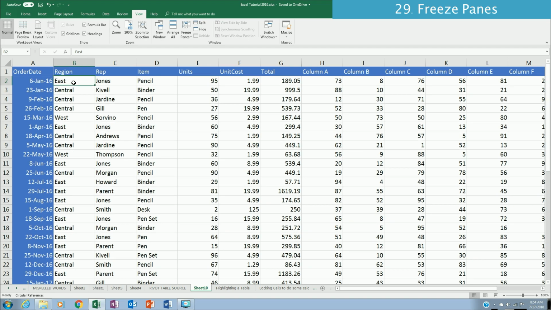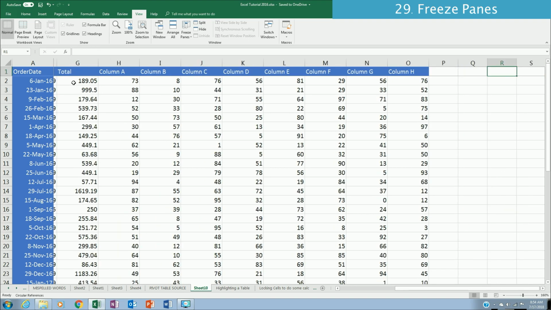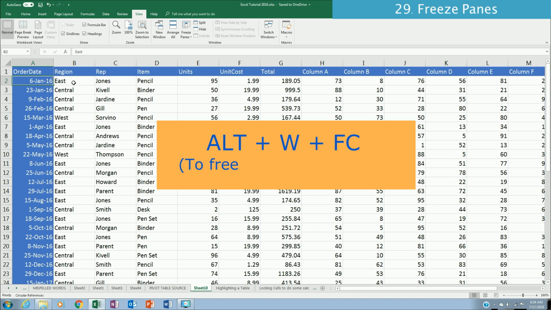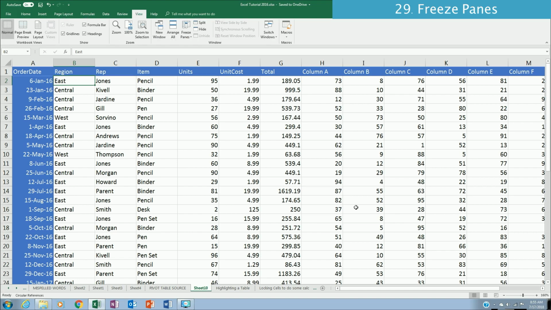And if you move across the columns, you'll see that the order date is fixed. And the same thing with fixing the column is Alt W F C. You will see that this one appears. That means it's fixing the column. Or Alt W F R is fixing the row. And that's how to fix the column using the Freeze Panes ribbon or using the shortcut keys in Excel.